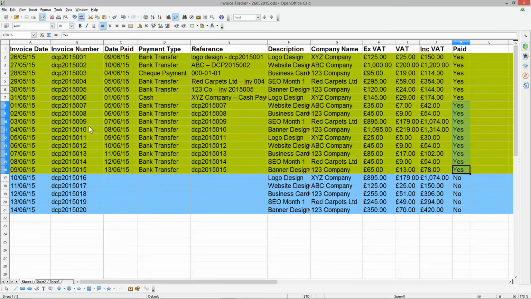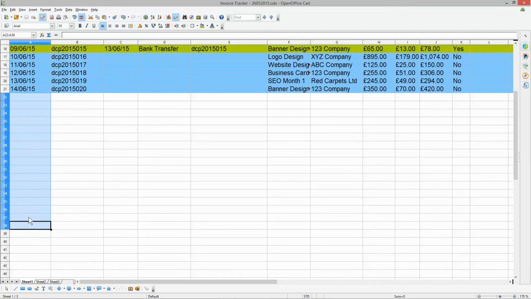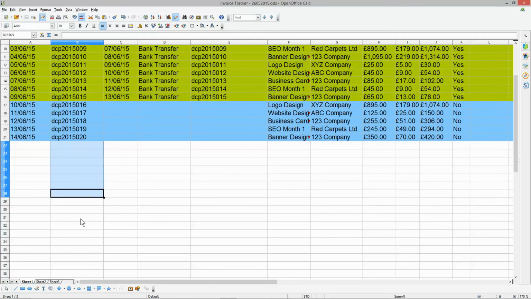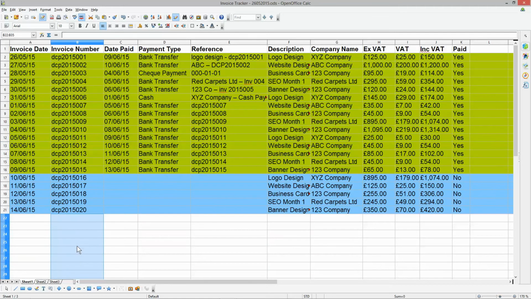So as your business goes along, you're going to keep adding all of your dates in here. You're going to generate all your invoice numbers, and you're going to end up with a whole year's worth of data. We happen to have pretty much 20 days' worth of data in here. And we're going to use this tool to do some other things now.